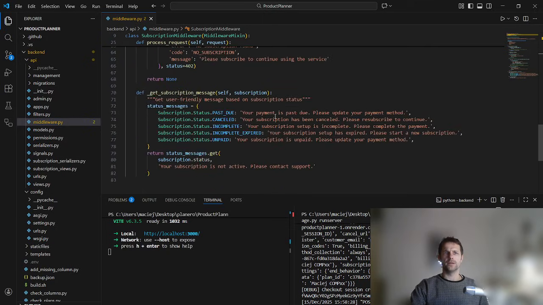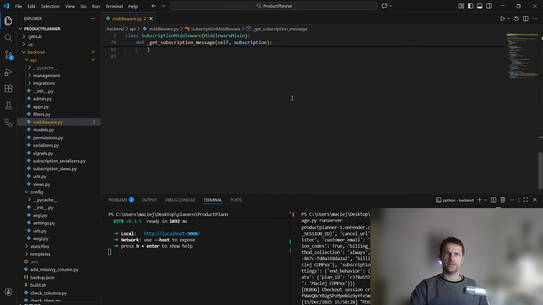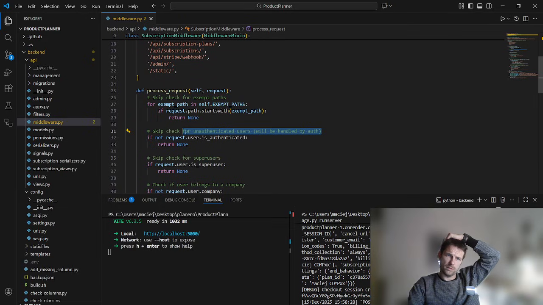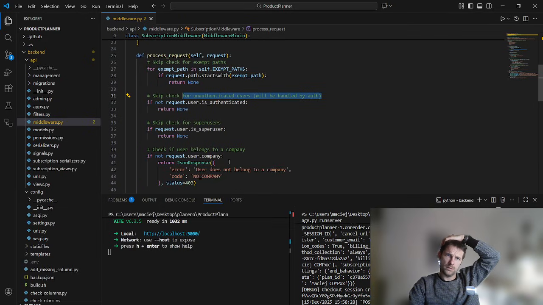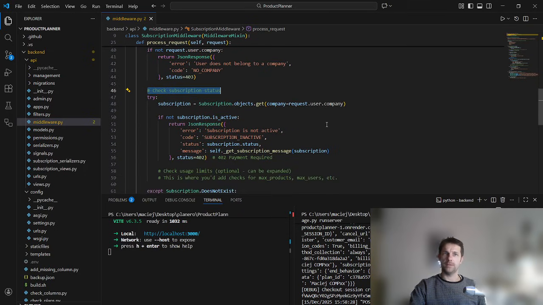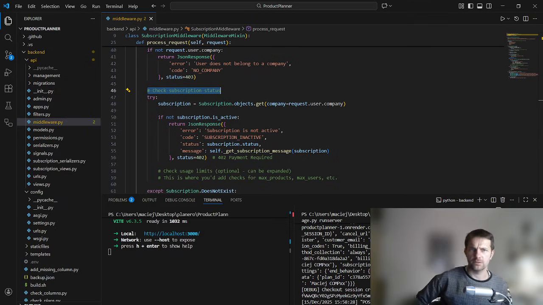So there are some process requests, that subscriptions message. So the middleware, especially here, is checking if the payment is processed, I guess. Skip check for path. Skip check for unauthorized users, handled by auth. Skip check for superusers. Check if user belongs to a company. Yeah, okay. And then check subscription status. This is actually vibe coded, so I must say there's quite a lot of stuff I don't understand here, but I actually should. So I will be reading that code a bit more maybe later.